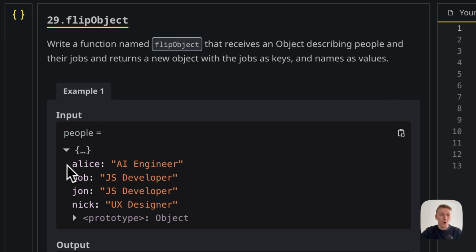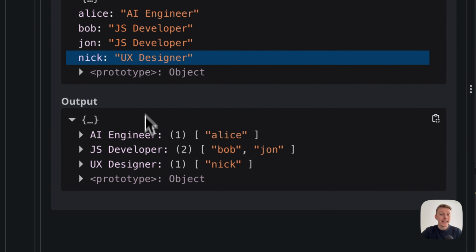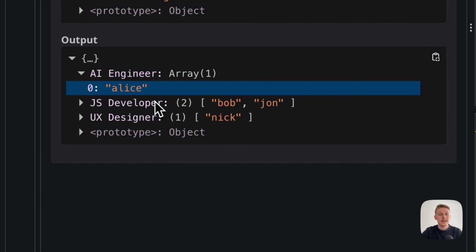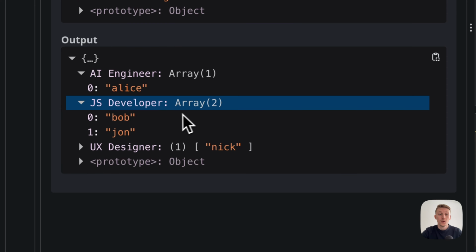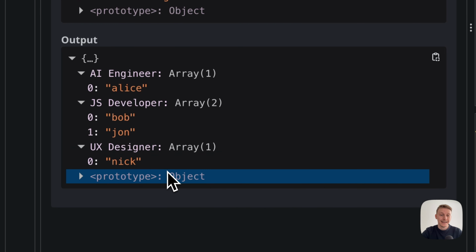So our input object has Alice, which is an AI engineer, Bob, JavaScript developer, John, JavaScript developer, and Nick, a UX designer. And the output is flipped. So you can see the keys are the jobs and the values are arrays of names. So AI engineer, we have an array with one element, that's just Alice. JS developer, we get an array with two people, Bob and John. And finally, UX designer, an array with one element, and that's Nick.